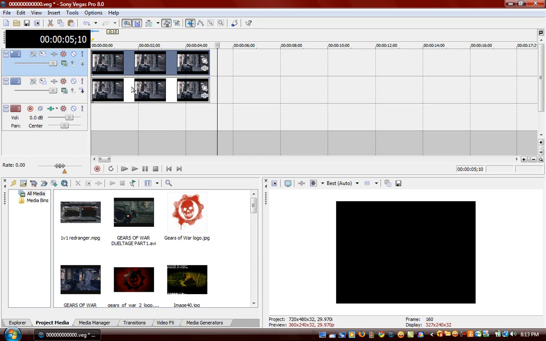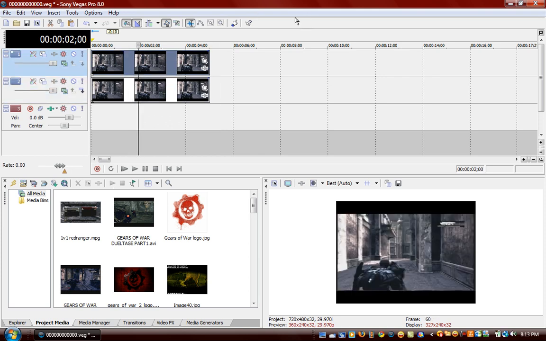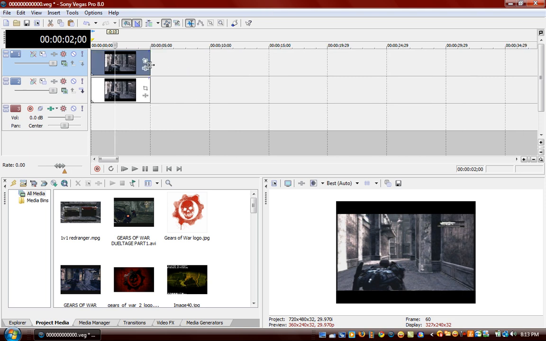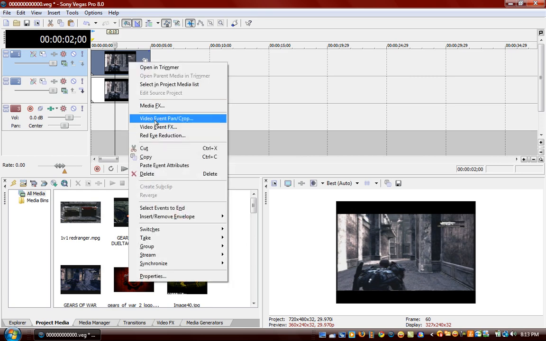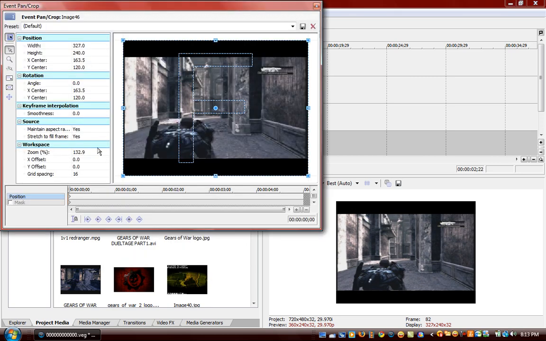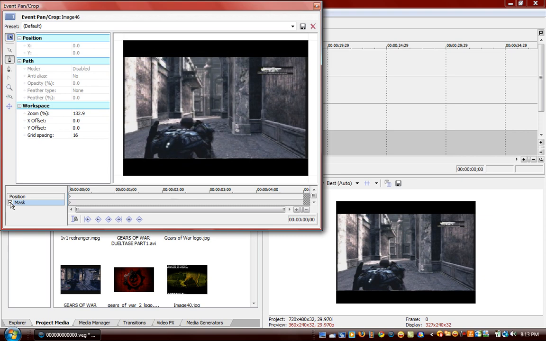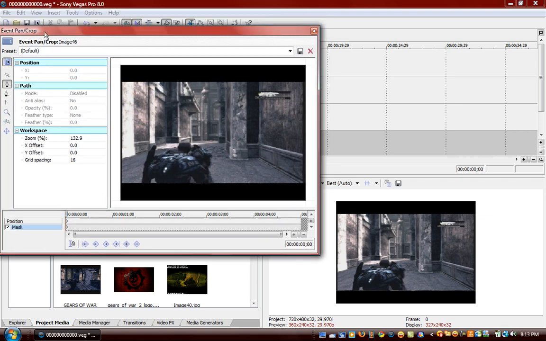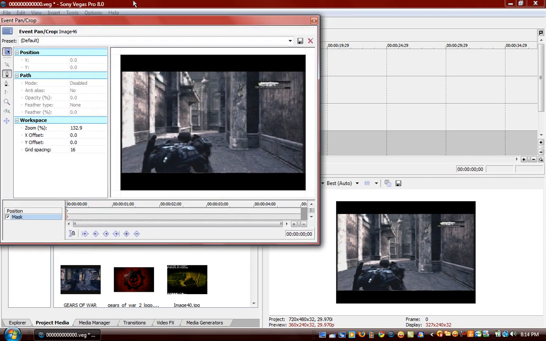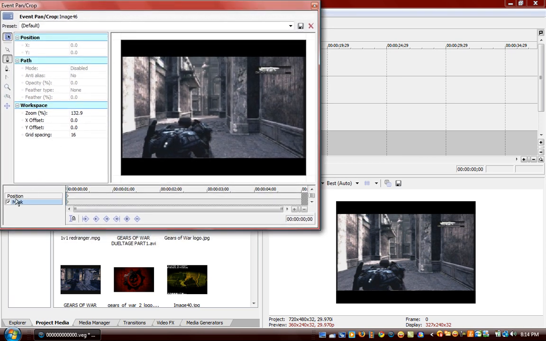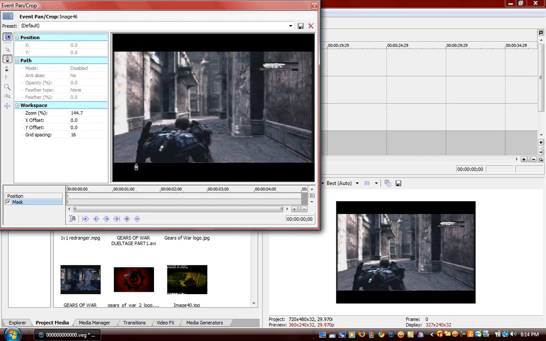After that, you want to click the top clip, and click event pan/crop, which is this icon, or you can right click and go to it right there. Then you want to click masking, and this is where you need masking, for all you people that don't have Sony Vegas Pro 7 or 8. You need this for it. So I'm just going to outline the outside of the character I want to zoom in and out.